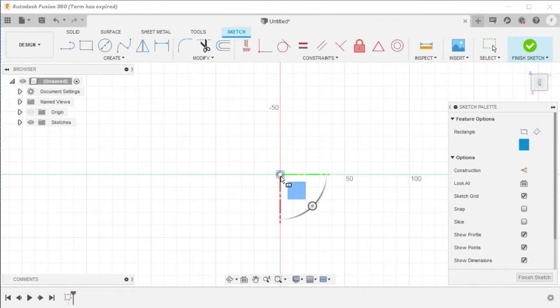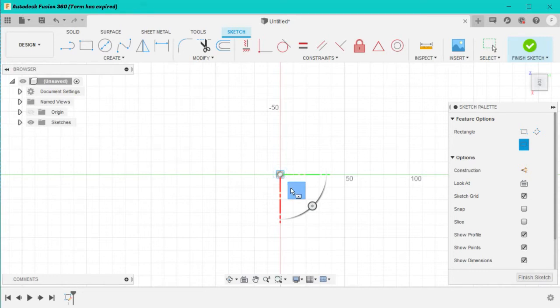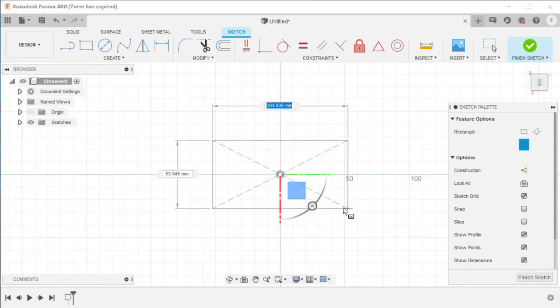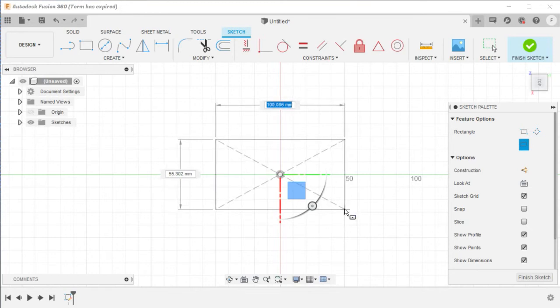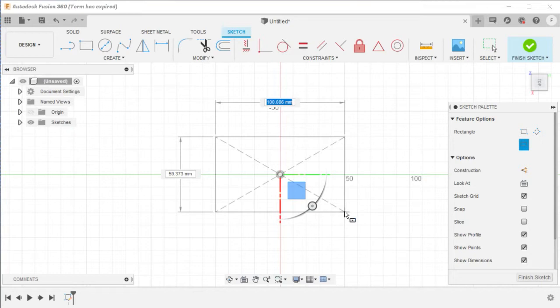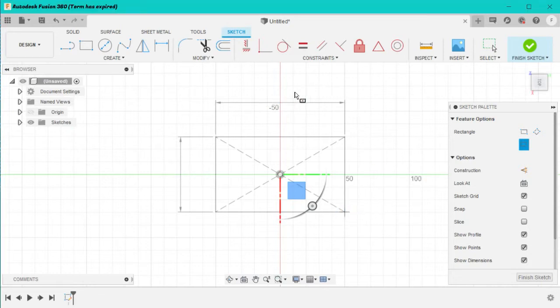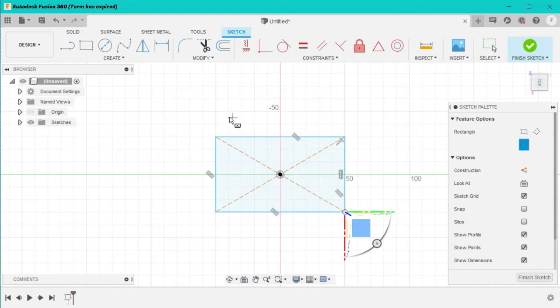There are three types of rectangles: a diagonal rectangle, a 3-point rectangle, and a midpoint rectangle. The midpoint rectangle we are using now because we are starting from the origin. So click on it, left click and drag down. Okay, fine, and again left click to leave this rectangle. So it looks good.